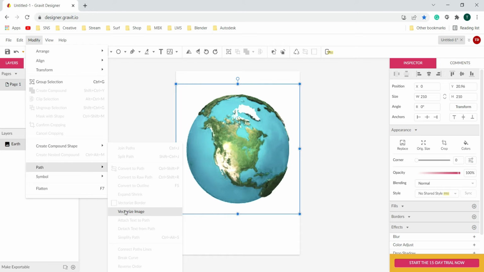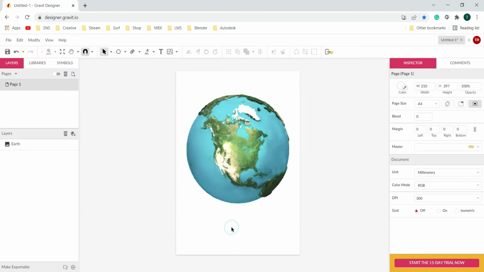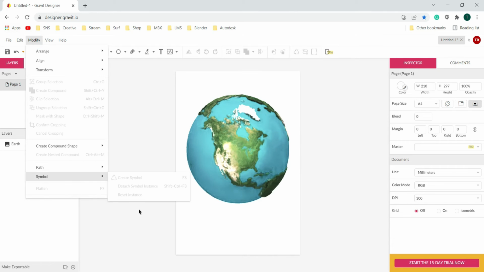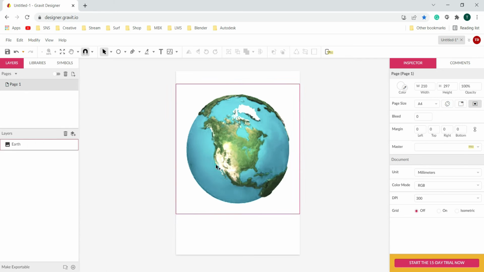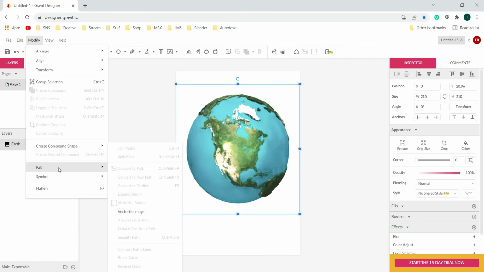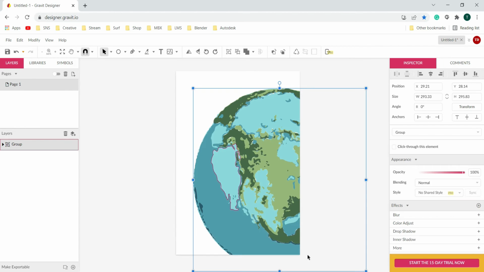Make sure that the image is the one object which is selected. Otherwise, this option will not be highlighted. So if the image is not selected, this option will not be highlighted. So make sure to select the image and then from Path, you can choose this option, Vectorize Image, and it might take some time to process. So there we go.